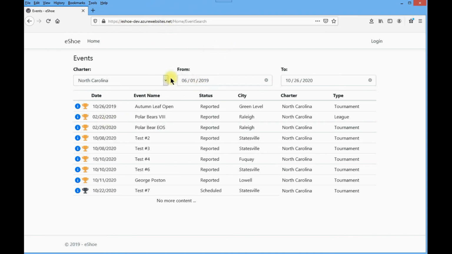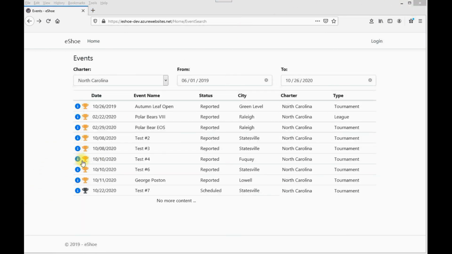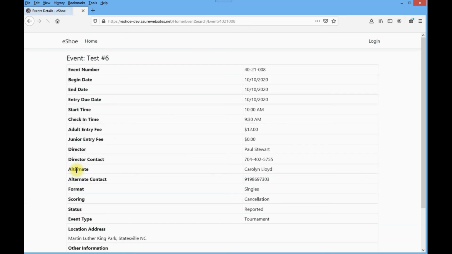I will take you to a tournament that has very little information that was entered into the events info. Here is a tournament that had very little info entered, and as you can see, there's not much for the public to view when they go to view your event here. Now let's go to one with a lot of information. Okay, this event had a lot of information entered in it, and it gives the public a view of about everything that's available for your tournament or event information here.